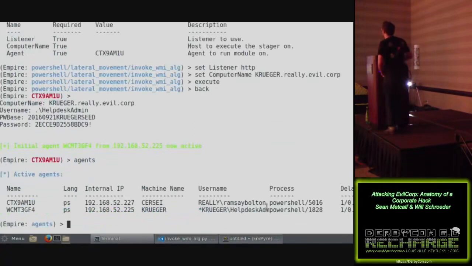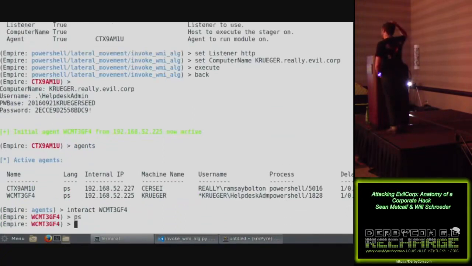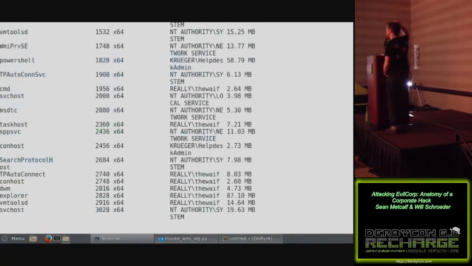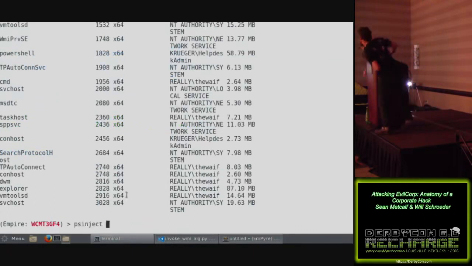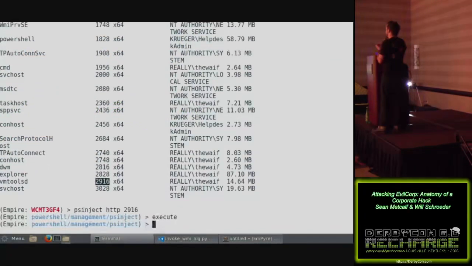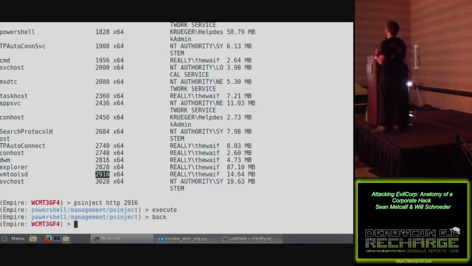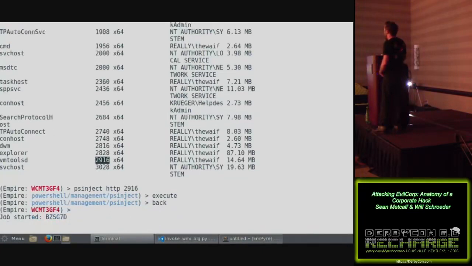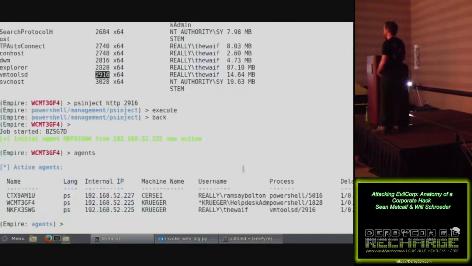So okay, we compromise the help desk admin on this Kruger machine. We know that, I think, who's the person that's logged in here? Okay, yeah. So we knew that the waif had a session here based on the BloodHound data. So we could steal tokens, we can use Mimikatz, or we could just essentially migrate into their process. So we're going to PS inject into their process space and assume all their token privileges.